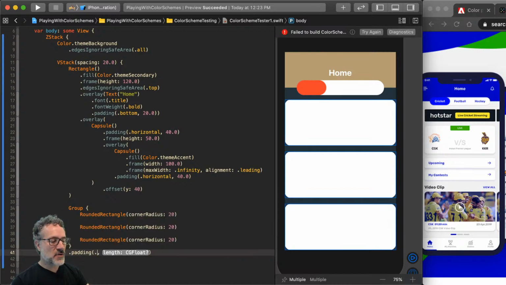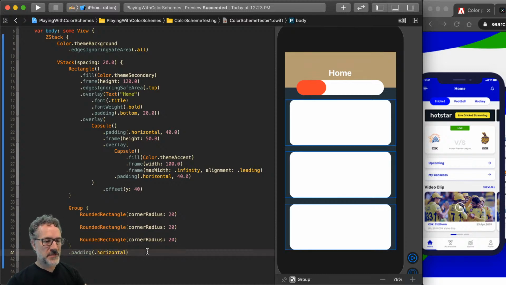And specifically, we want horizontal padding. And I think the default will be fine. I don't think we need to give it an amount. There we go. So now it comes time to apply our colors. And we want to use the secondary or tertiary color for these.